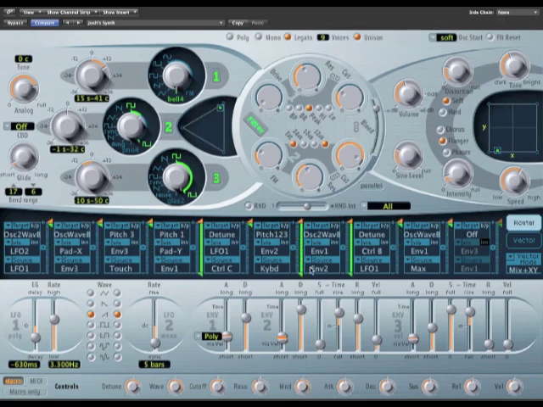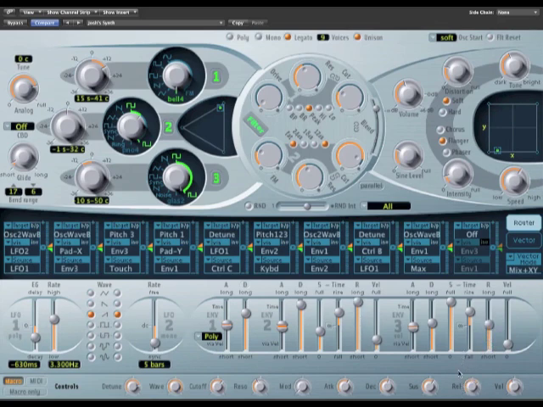Modulation accentuates or de-accentuates all of the modulation features. The attack, just all the attack times. Decay, all the decay times. Sustain, all the sustain times. Release, all the release times. And finally, volume just controls the master volume of the entire synthesizer.